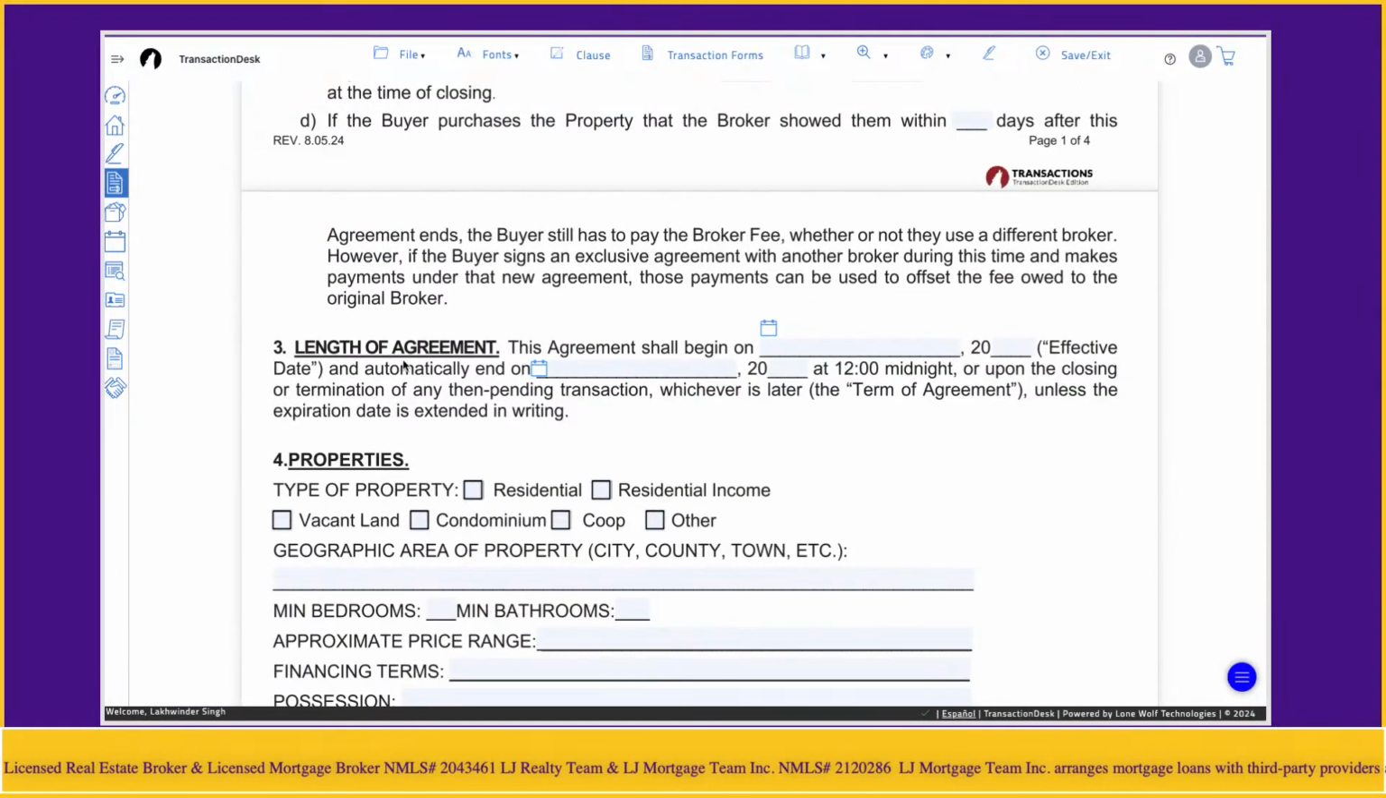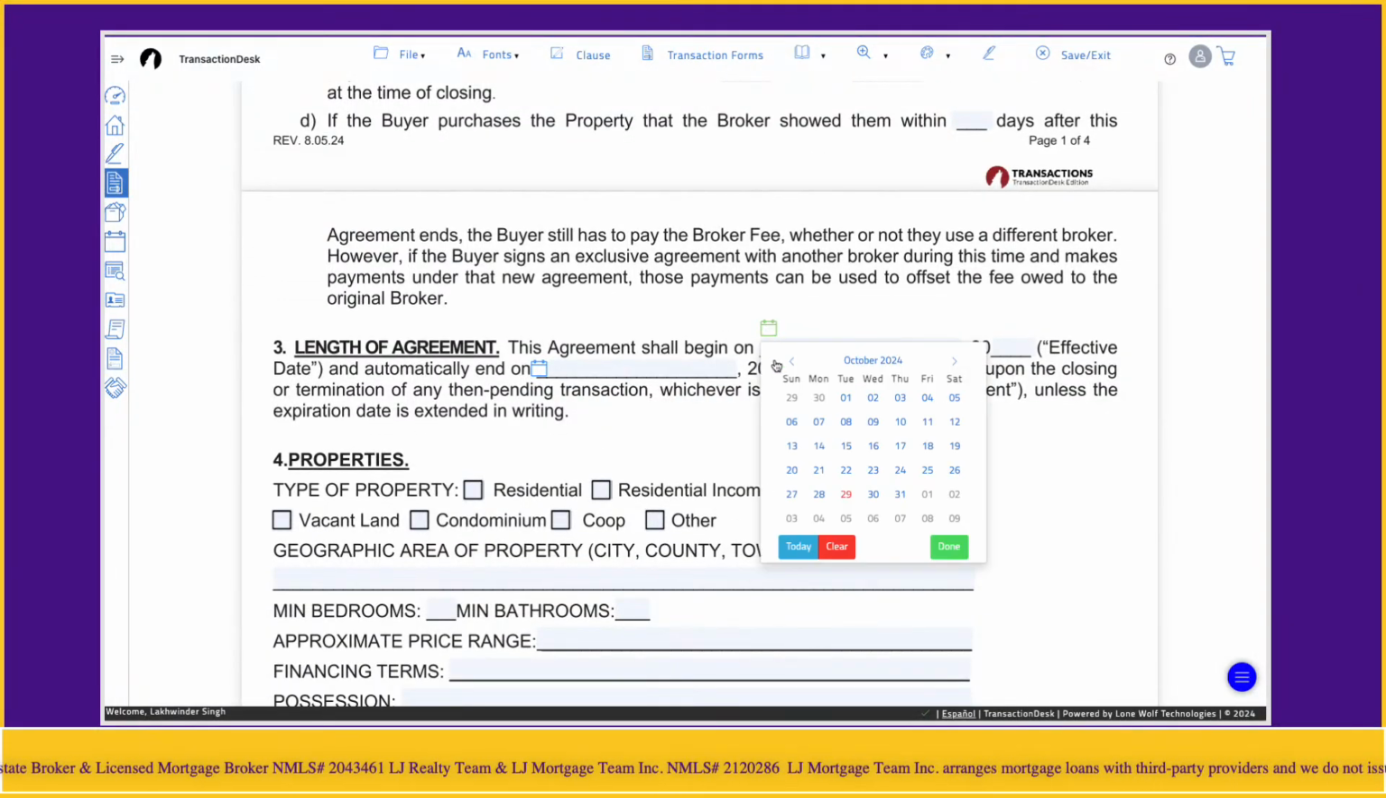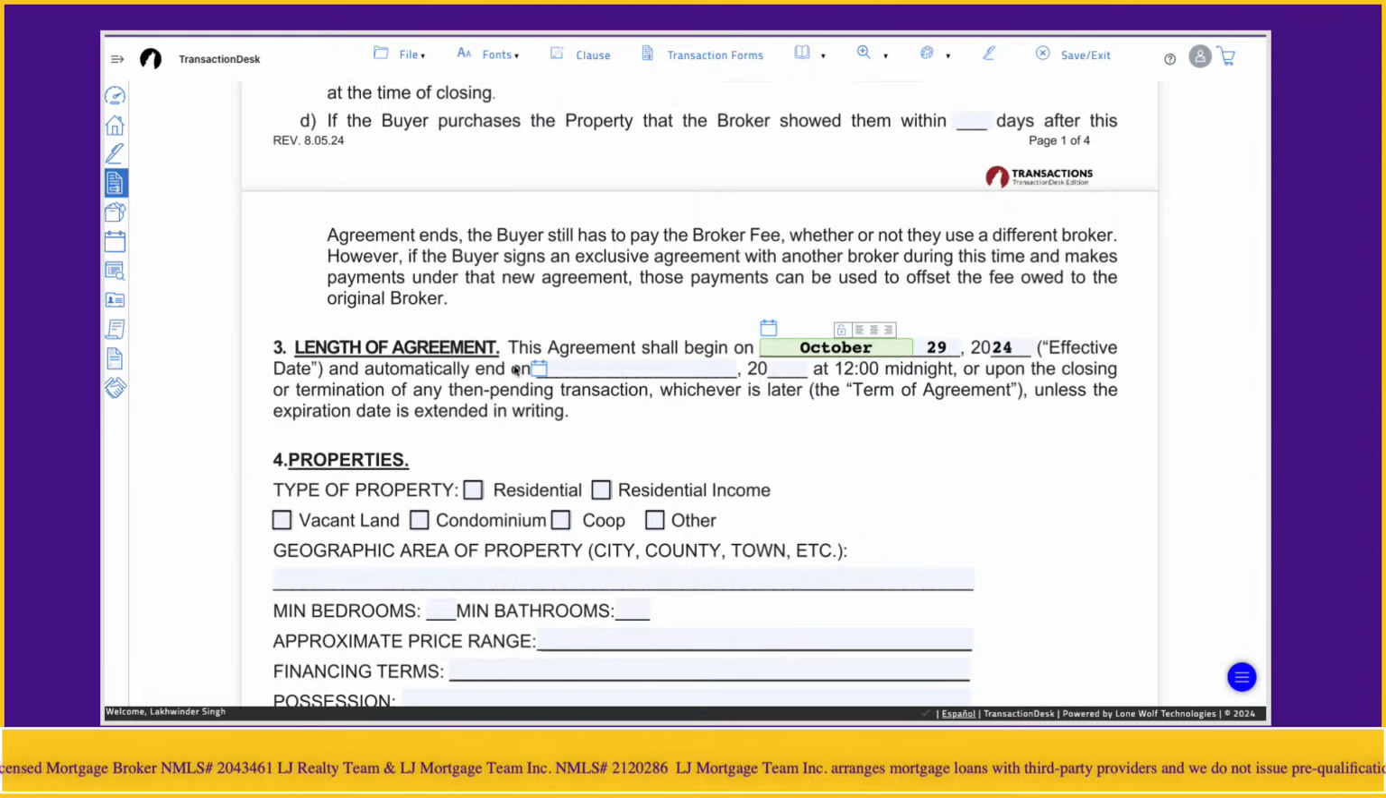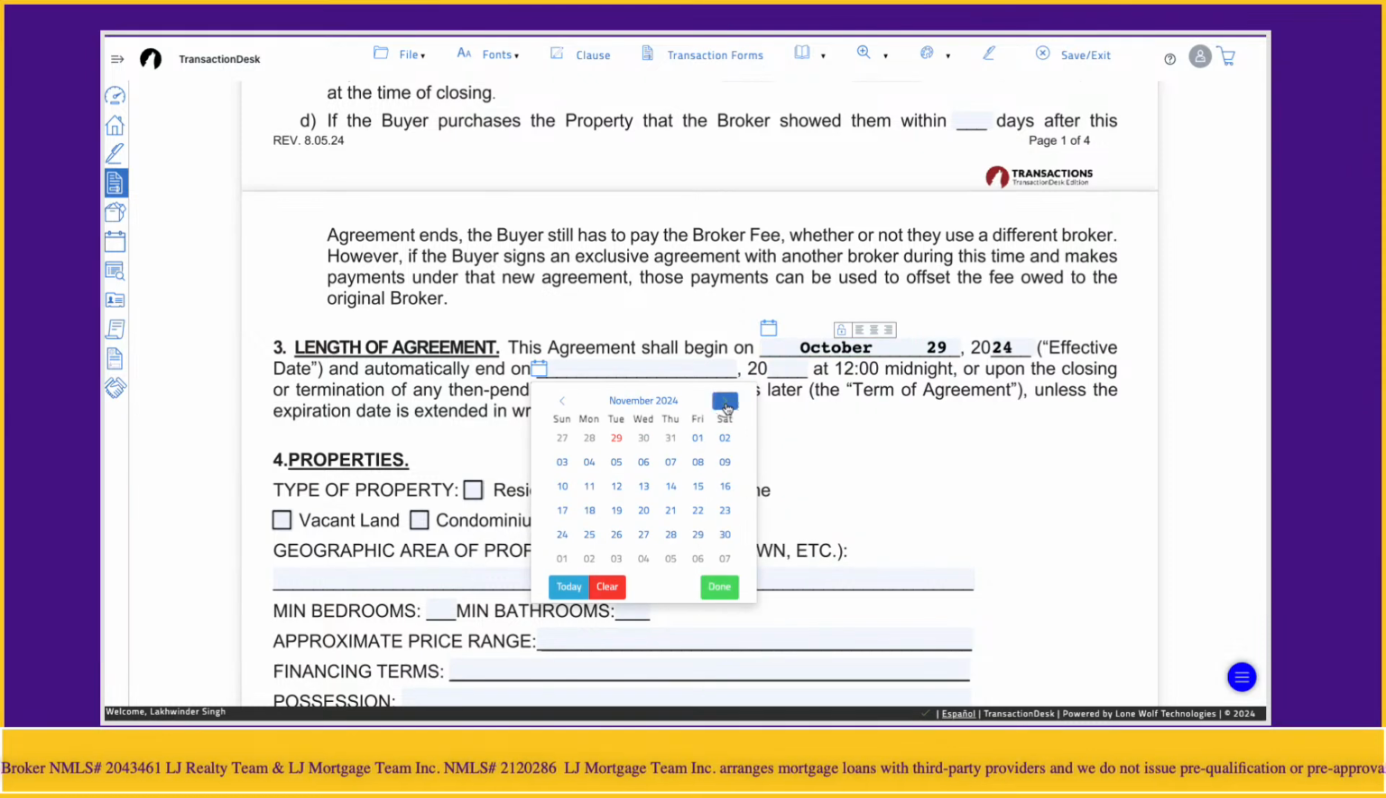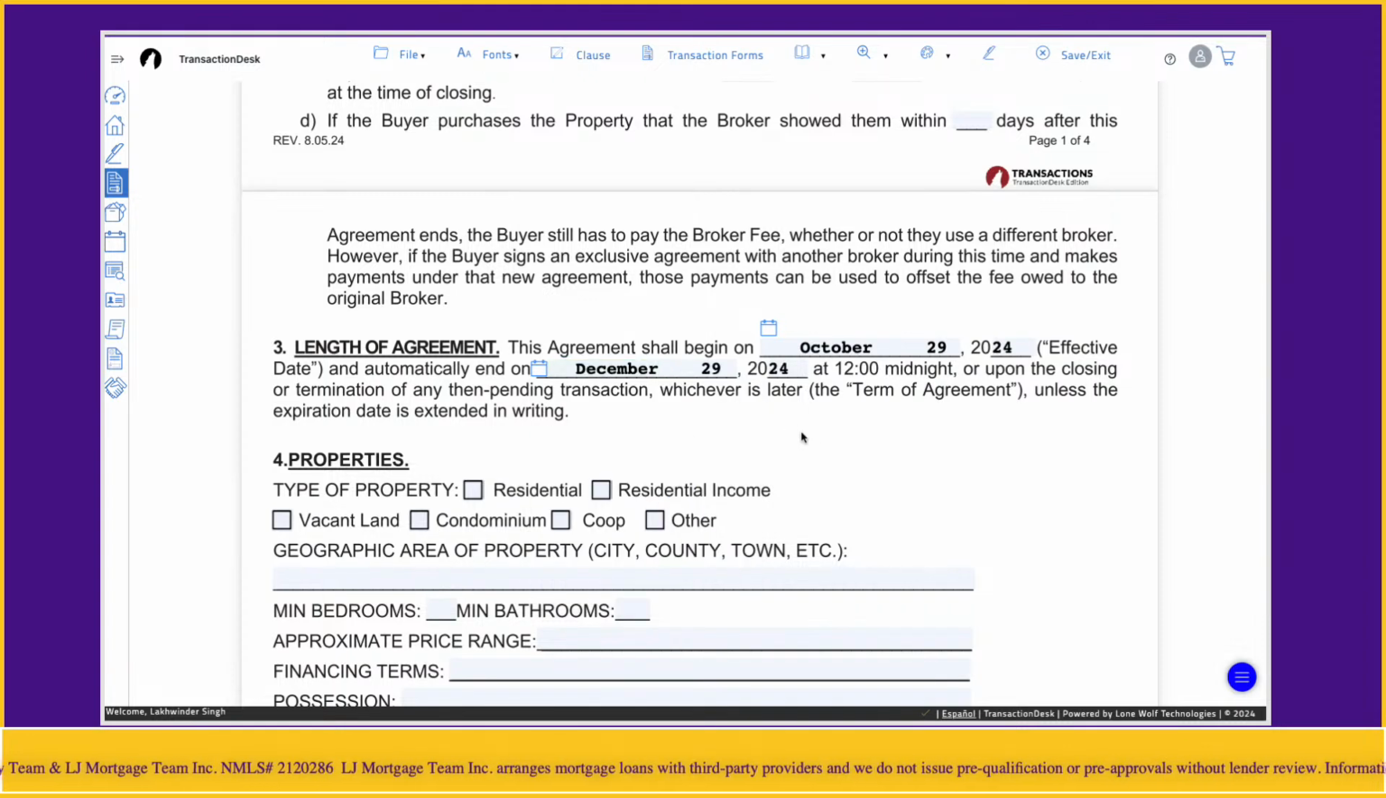Now this is your length of agreement. So let's say the agreement started today, and maybe we want to do this for 3 months, and we do that there.